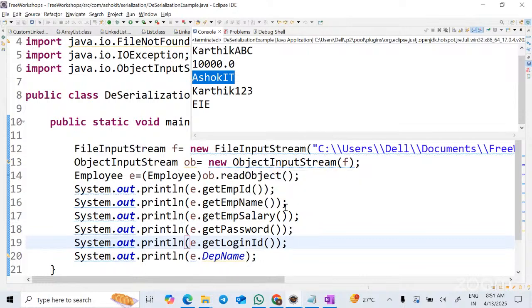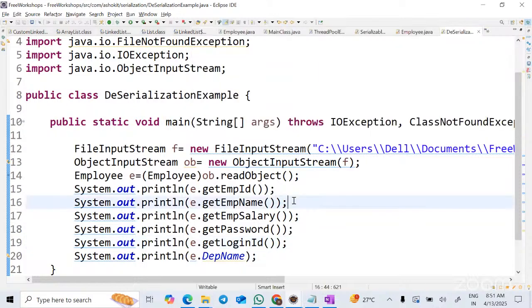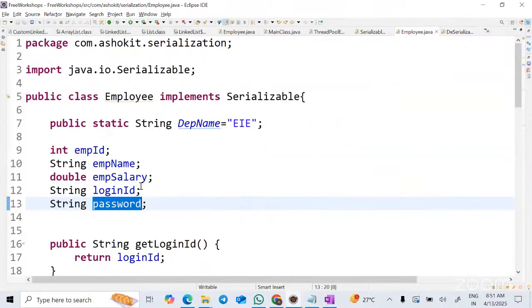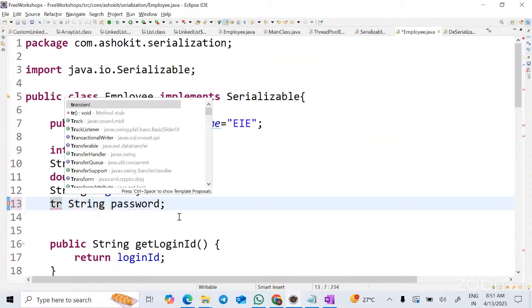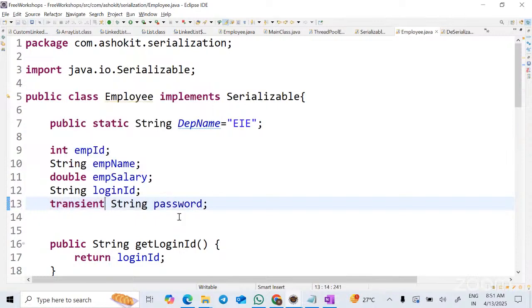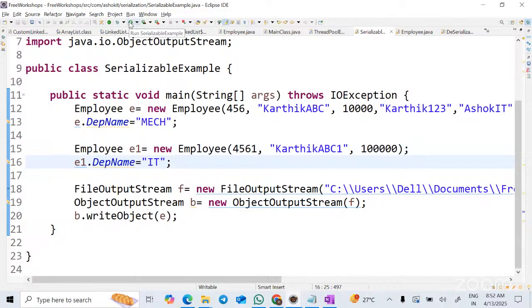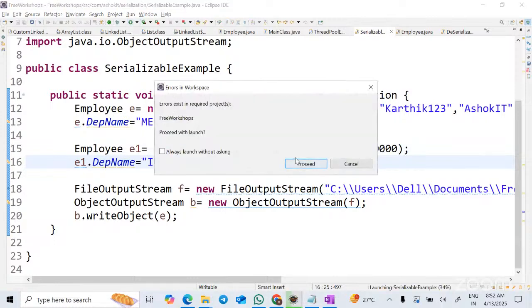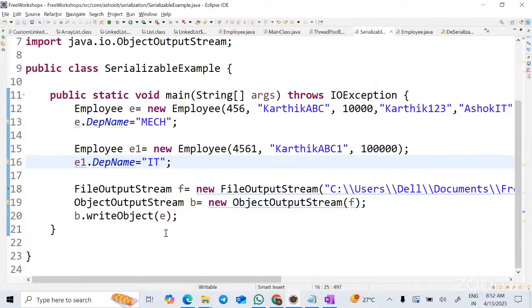Do you need to serialize this password, guys, in real life? Not required. So what is the concept here? I want to serialize an object, but certain parameters of the object I don't want to serialize. Then whichever variable you don't want to serialize, you make it transient. There is a keyword called transient in Java. Since I modified it as transient, I have to run the serialization again because I have modified the code. See, I did the serialization. The object is converted into a series of bytes and stored.